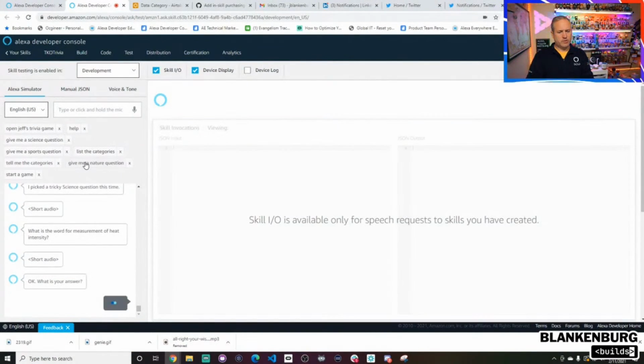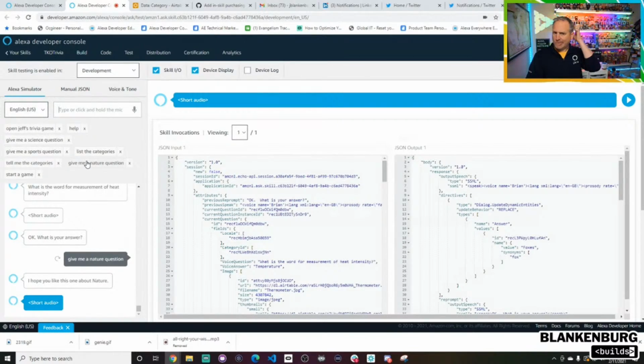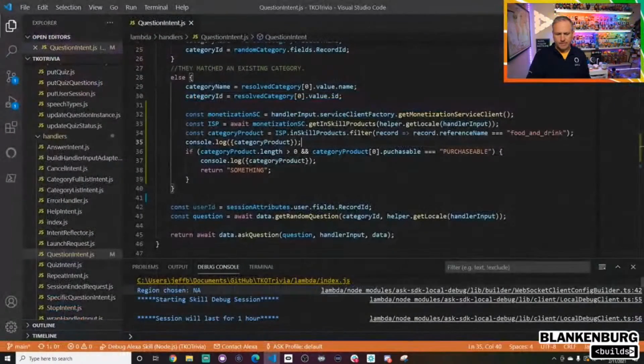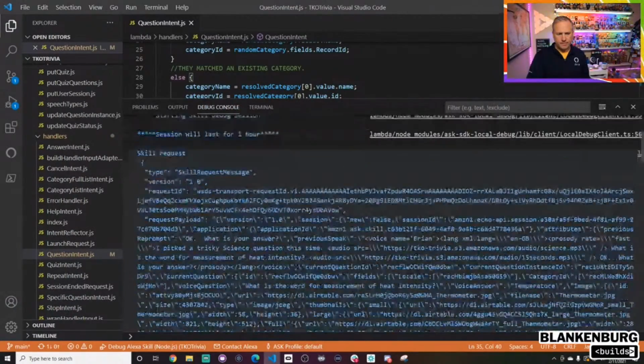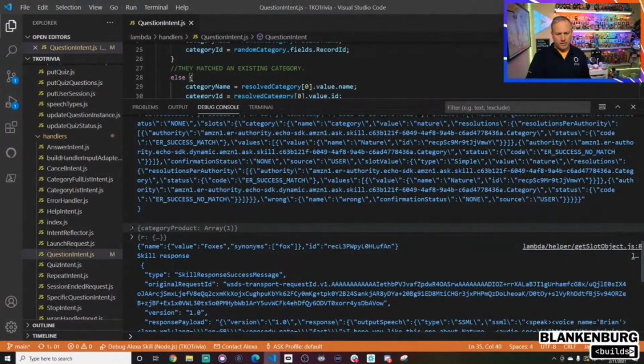Give me a nature question. I hope you like this one about nature. The word vulpine is a descriptor that refers to what animals? Category product.